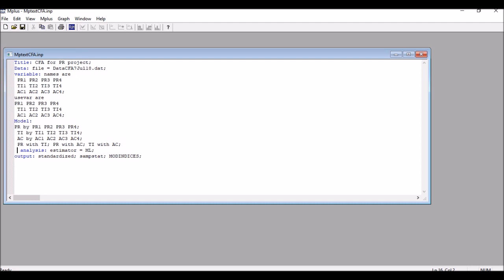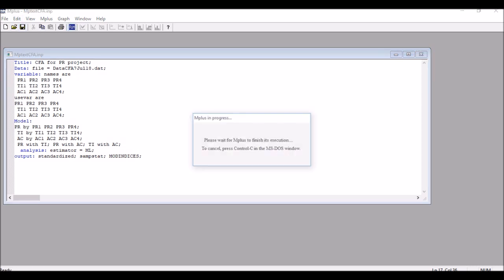Then analysis. In analysis, estimator is equal to ML. Even if you don't write it, by default it will be considered as ML. Then output: I have given three outputs here: standardized, sample stat, and modification indices. Once you have put all these commands, save it again and run it.